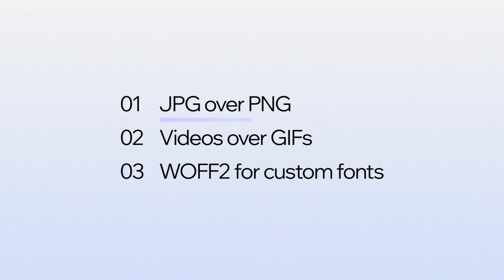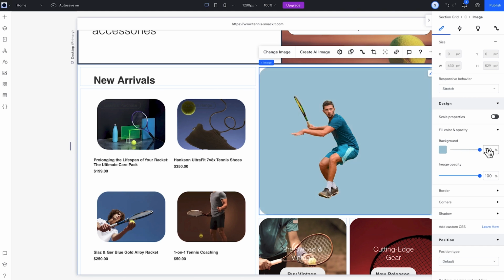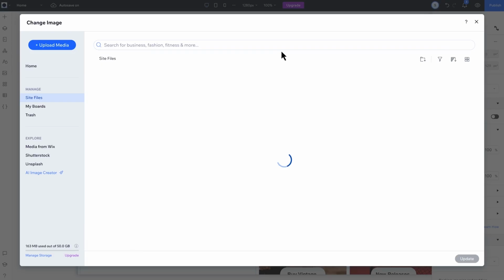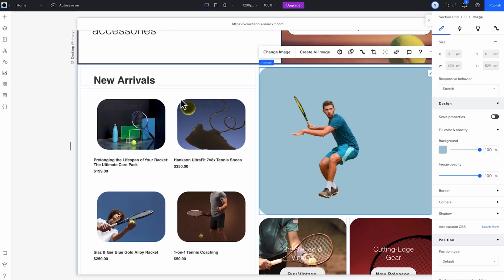First, use a JPEG over a PNG. JPEGs are much lighter than PNGs, so unless you specifically need an image to have a transparent background, you should focus on uploading JPEGs. Even if your image does need to appear transparent, for example, you could simply make the JPEG's background the same color as the site's background to get the same effect with better performance.